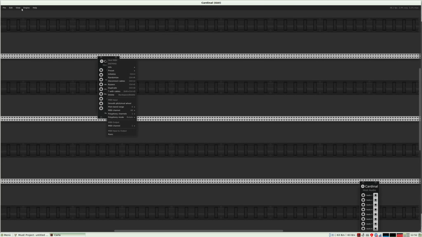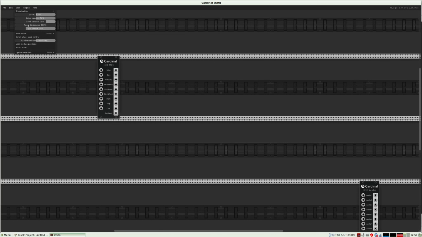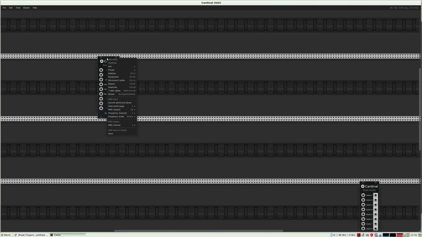First I go here to view, and I set this to scroll wheel knob control, so I can use the mouse wheel to rotate the knobs. Then I go here, MIDI channel, this should be set to MIDI channel 1. And now let's start creating the synthesizer.